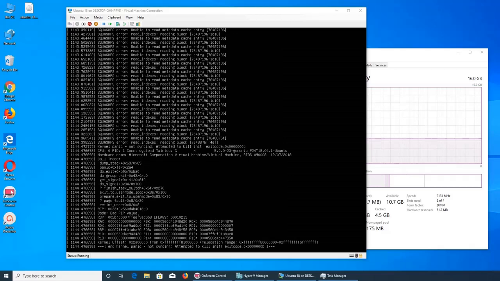So as you can see over here, it stopped. It ran out of all the errors in the world, and it's given some information at the end. Prepare exit to user mode, page fault, RIP code, all that, end kernel panic, not syncing, attempting to kill, initiate exit code.